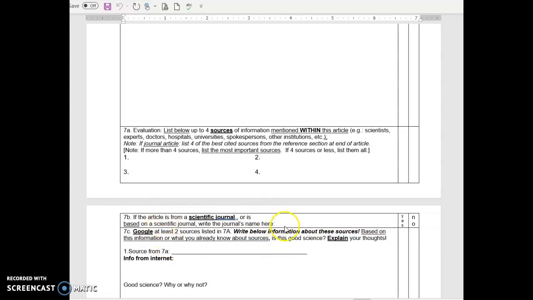Some people miss this just because it's a very small space. It's just big enough to write a journal article name. And then you Google the two sources listed in 7A. So there are four. So if you Google the first one, you don't find anything, try the second one. I've had people say, I tried these two and they didn't work. So there's four of them on purpose so that you can find out more information about it.